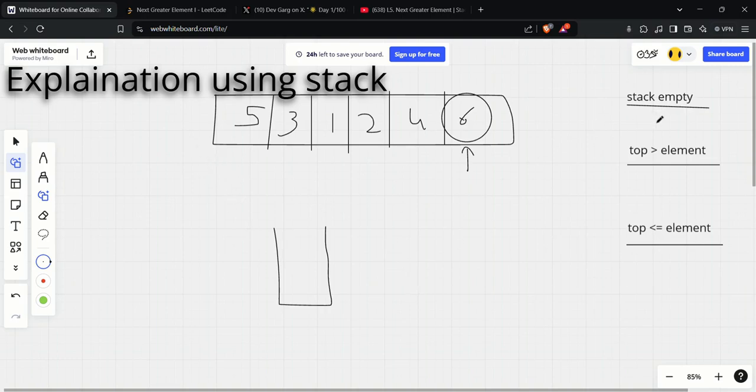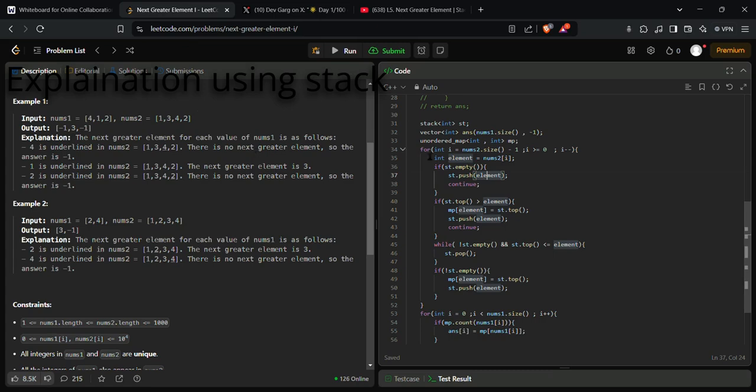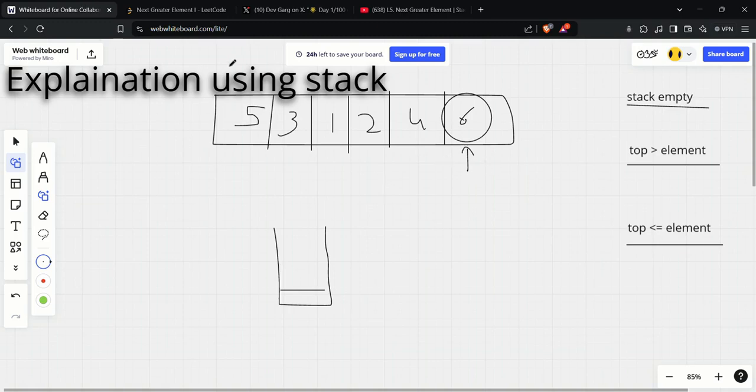So in the first case, obviously the stack is empty. What do we do when the stack is empty? We simply push the element and we continue. By continuing, we are just moving out of this iteration and going to the next element. So therefore we are pushing 2 into the stack now, and we move to the next iteration. Basically we continue.